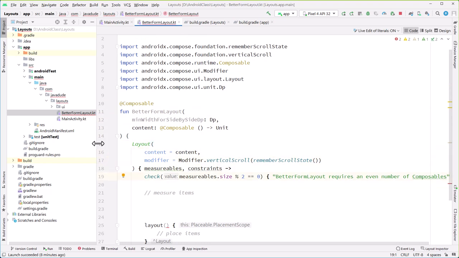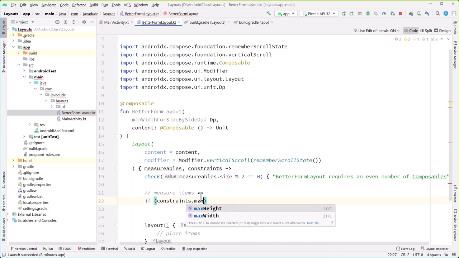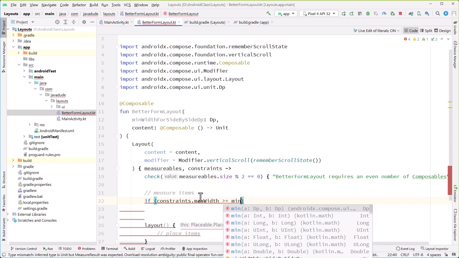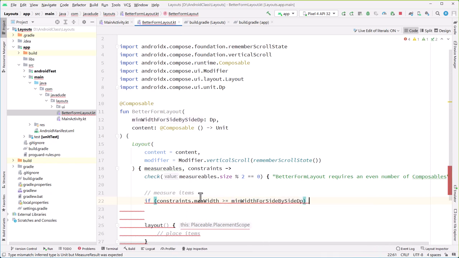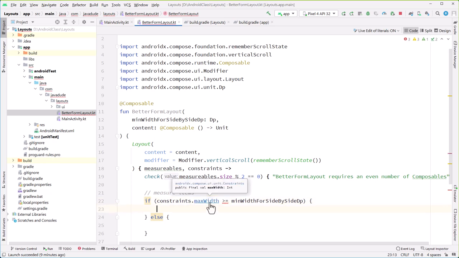Then I'm going to take a look at these constraints to see how much space I have. Now constraints specify things in pixels. So it's already resolved things down to the pixels level. So down here, I'm going to say if constraints dot max width is greater than or equal to that min width side by side, then I'm going to do something else. Now, this doesn't work so far because this guy is specified as ints for the min width, and this guy is in DP. So I have to convert the DP into that max width there.